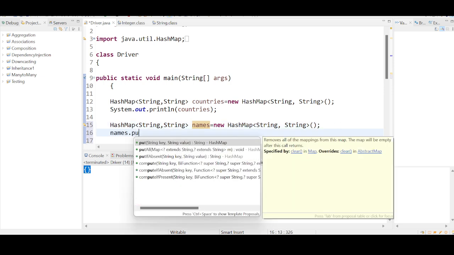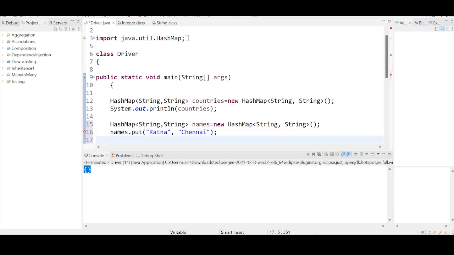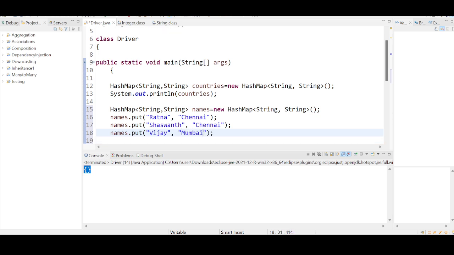I'm adding some key value pairs, where the key is going to be the name and the value is going to be the location. Let us add the name Ratna, from Chennai. Let me add 3 names. The second name is Shashwant, also from Chennai. The third name is Vijay, from Bombay or Mumbai. So 3 names are added.